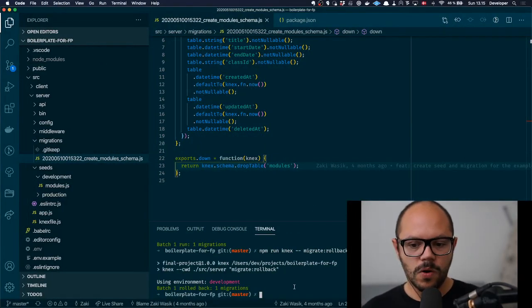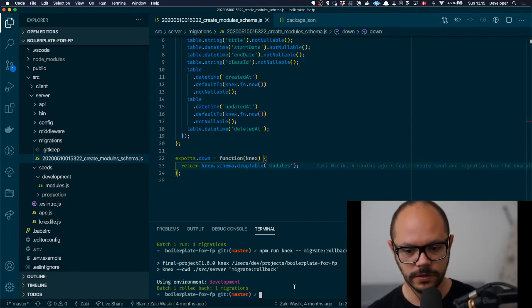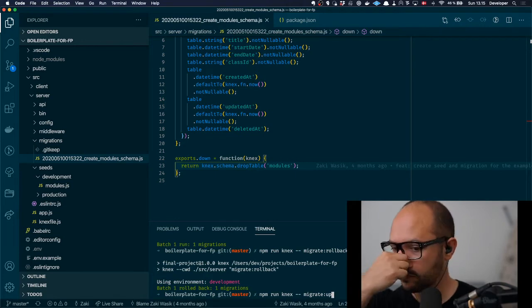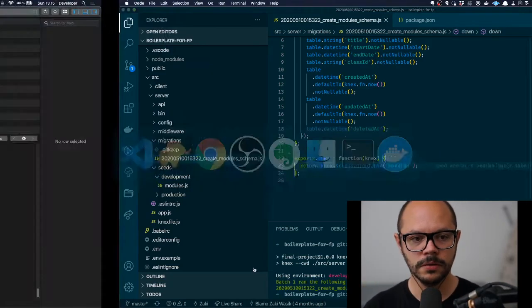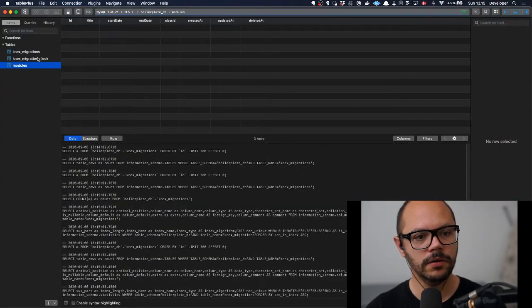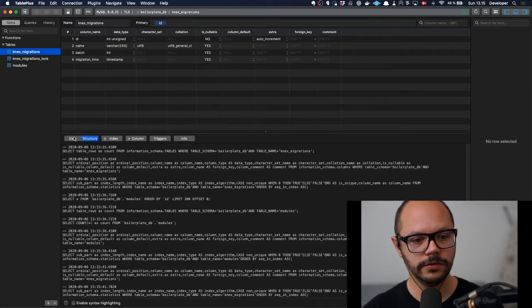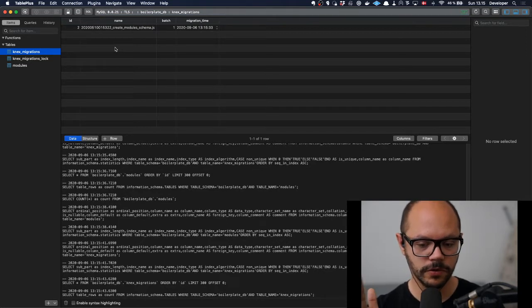Rollback will roll back all of the migrations you ran with migrate latest. But you also have a migrate down. So let me just show you. I told you that you could either run up or you can run migrate latest. If I run migrate up, again, we have the modules table. We have all of the columns here. So here the result is exactly the same as when we ran migrate latest. It's just because we only have one migration.